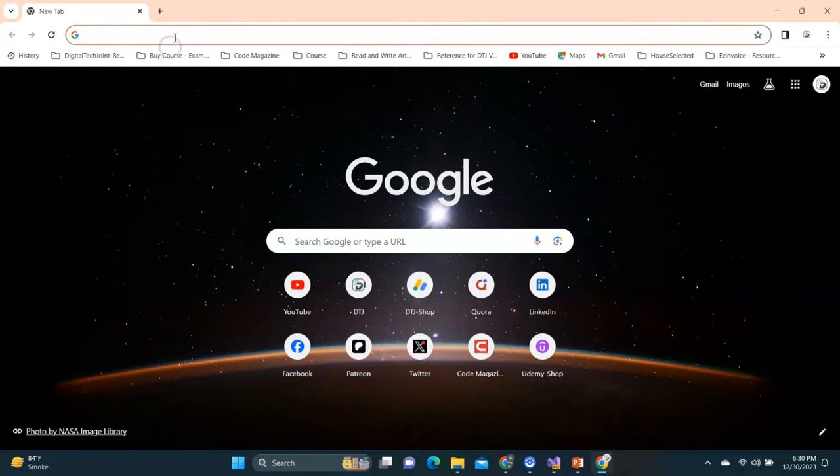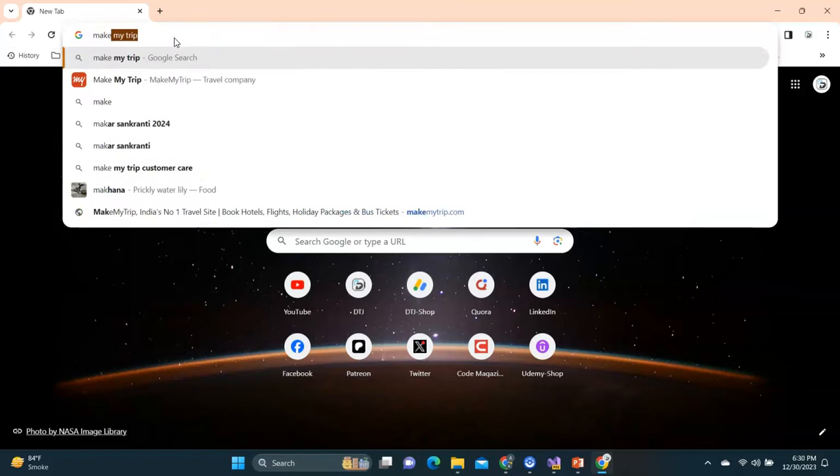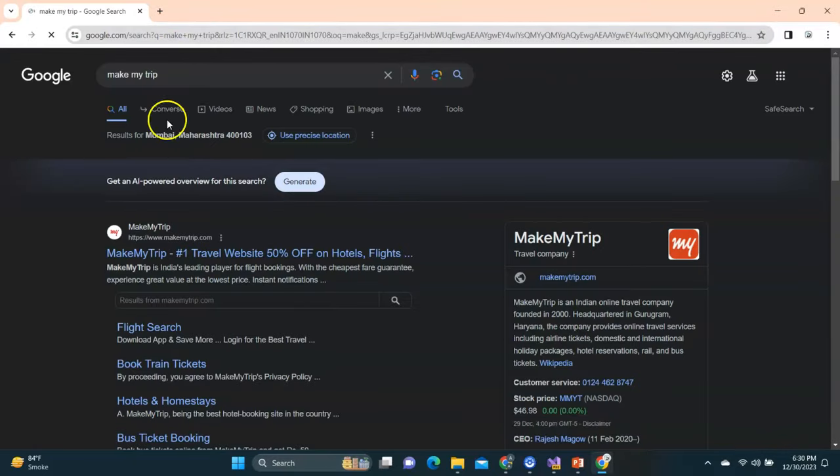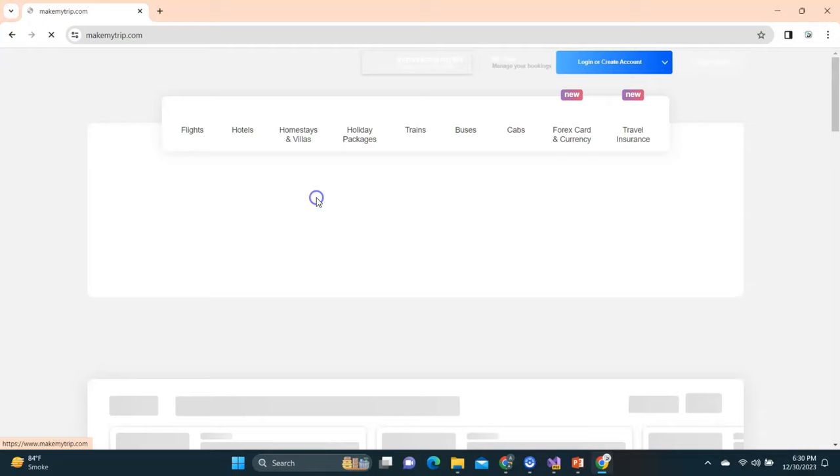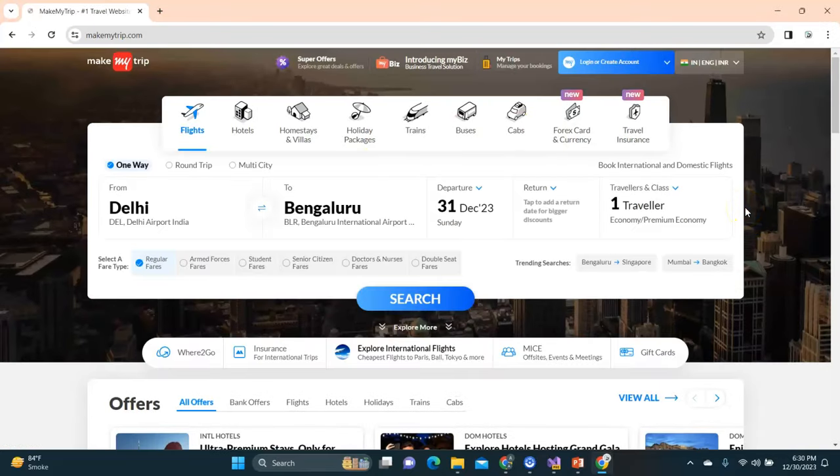So here I am on a portal, and there's a site called Make My Trip. Make My Trip is nothing but a portal that allows customers to search for flights and book trains and hotels. Now just imagine this site has the capability to call all the flight information whenever you search for any particular source and destination.